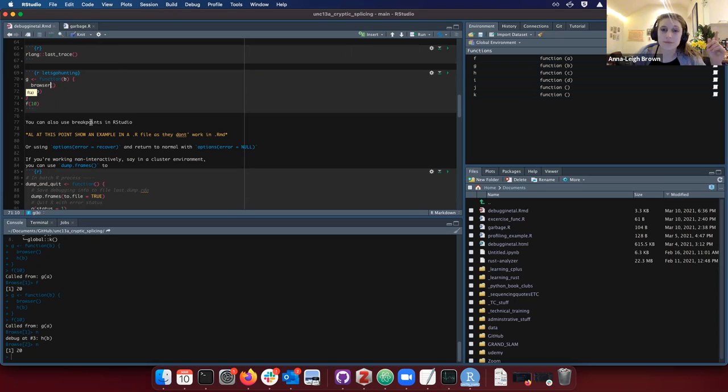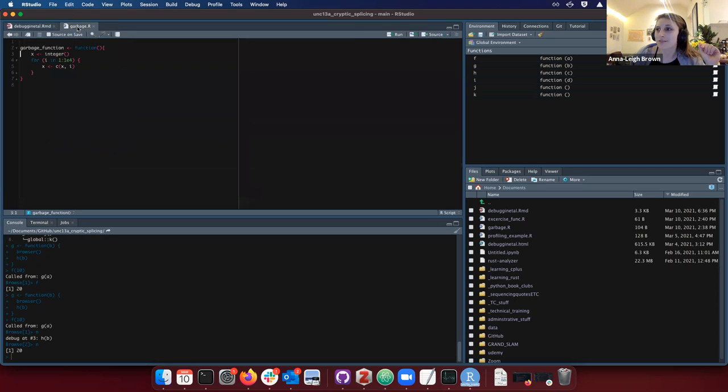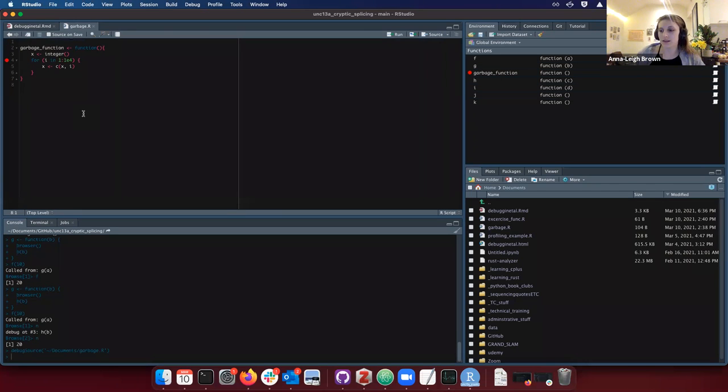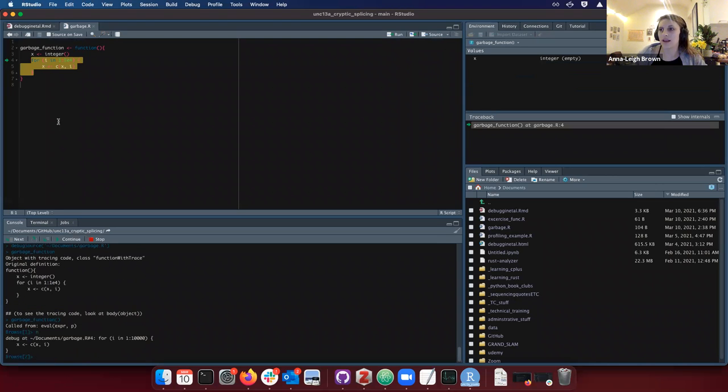But you can also actually set breakpoints in RStudio. They don't work inside of R Markdowns, which is why I have this note to myself here. So you can set a breakpoint by clicking right here. Boop. Breakpoints will be activated when this file is sourced. We can source it. And then we can say, what did I call it? Garbage function. We're going to use them later. And now this will step us inside of the function, just as the browser did at that spot.